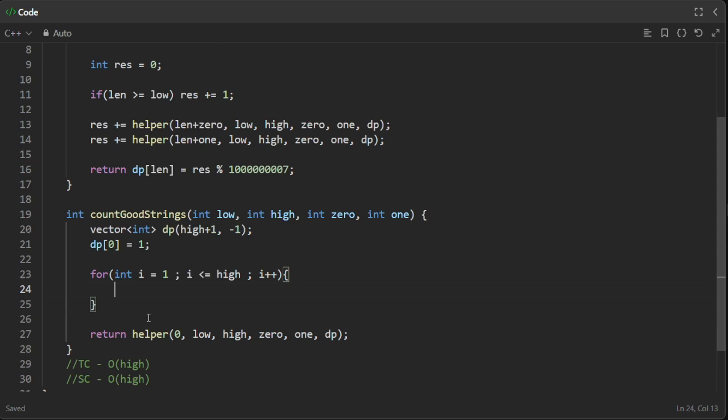Now inside this, at DP of I, what am I going to store? So here in the length, we were adding 0 and 1, right? But here, since we are going top down, we are starting from the starting and then we are going towards the end, right? So this 0 and 1 would be present before this particular index I. So instead of doing plus, we will have to do a minus. Basically, we will do DP of I minus 0 plus DP of I minus 1, right?